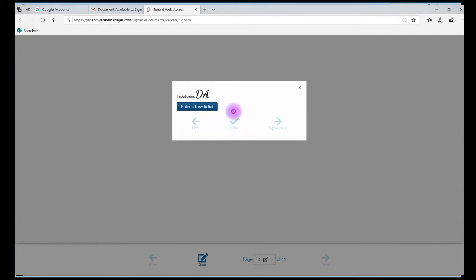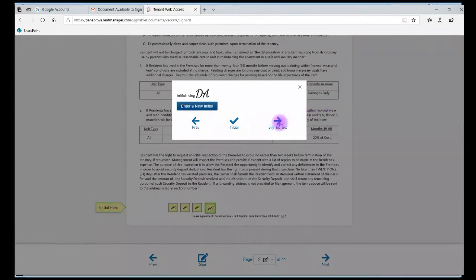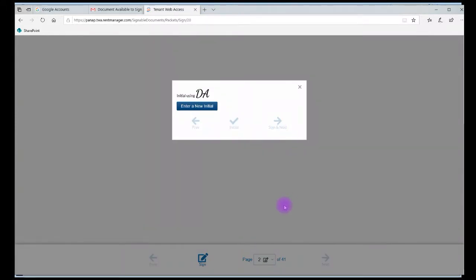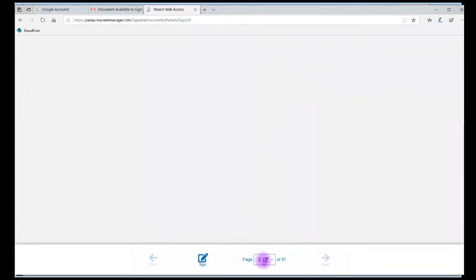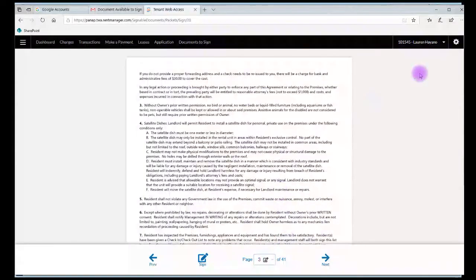So they'll be initialing at the bottom of every page. Next. They're able to go through each one of those pages, and it'll take them to the next place where they need to initial. So that's just part of the process there. Then let's see if I can close that and show you some other items on the page, so you can select what page you want to go to if they wanted to read something over. Like I said, the animal addendum is at the very back end of it.